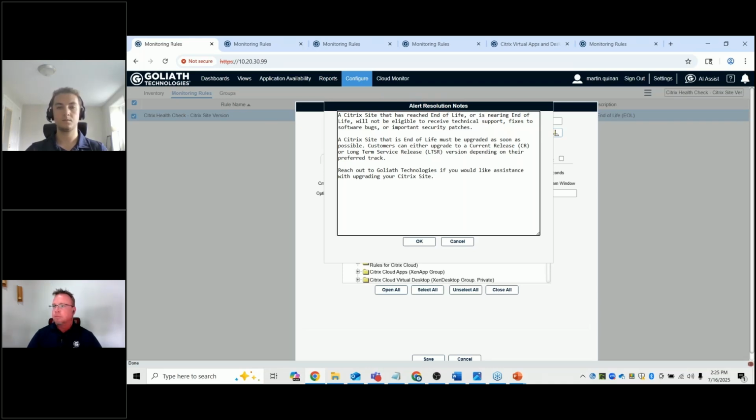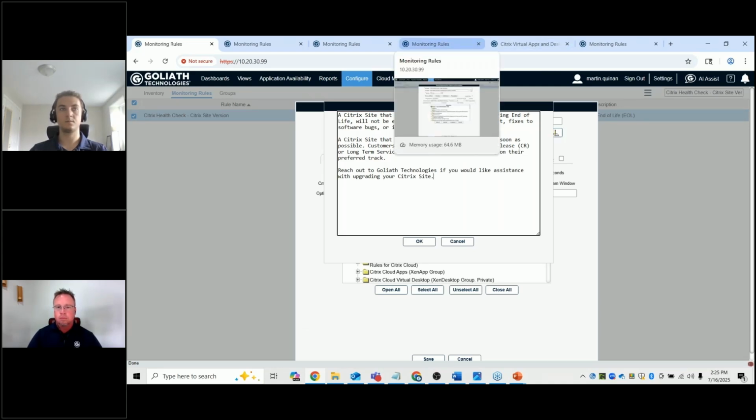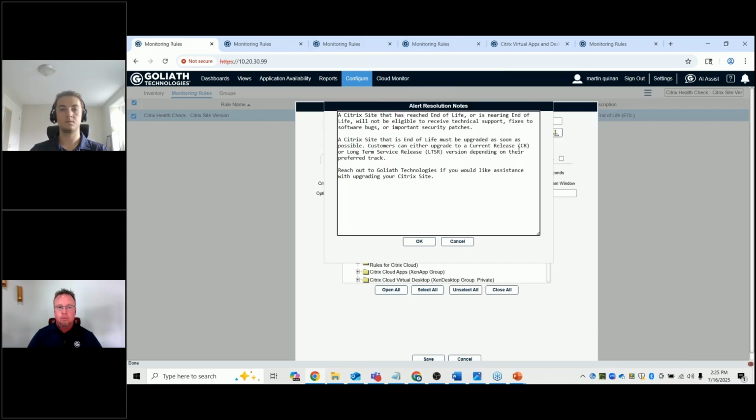And what the module really gives the Citrix admin and the organization is peace of mind that your Citrix software, which in a lot of cases is running mission-critical apps and data, is secured. So that's the whole reason behind these health checks that we embed into the module.